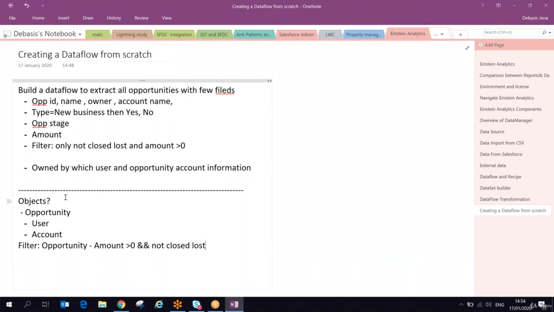And from these three objects, what fields do we also need? For every object, what fields do I need? That also you have to list out, and from user also we need some fields. This is the first two criteria we got. So now we understood my main object is going to be opportunity. Then from opportunity, I can add a filter where amount is greater than 0 and it should not be closed lost. Then we'll define what fields I'm going to take from the opportunity, user or account object, and then we'll see how I'm going to build it.